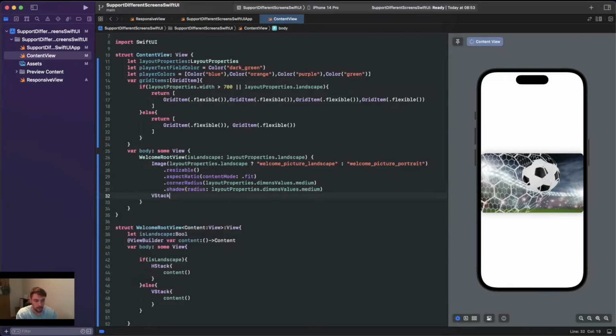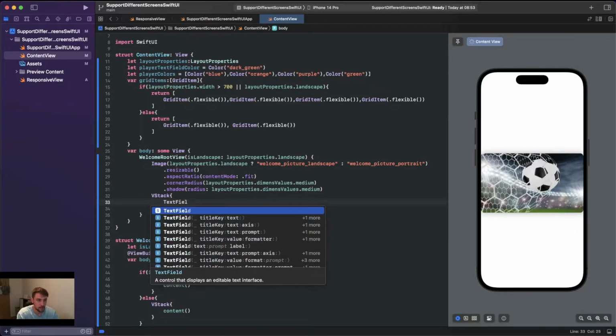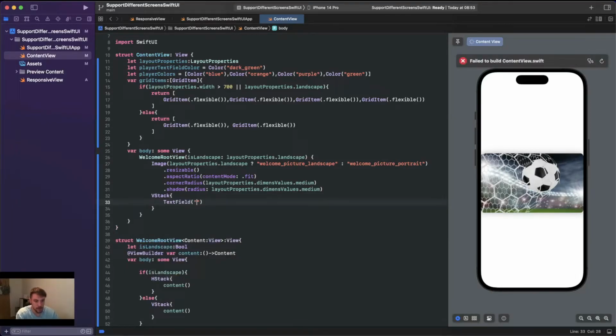First of all, let's define a VStack here, and inside this VStack we will have a TextField for our player input names. So the hint will be "Add player", or let's say "Add new player". And for the text we need a binding of type String, and therefore we need a publisher.